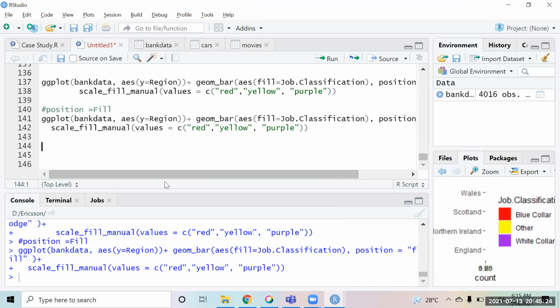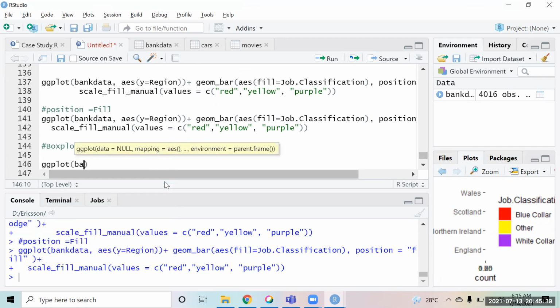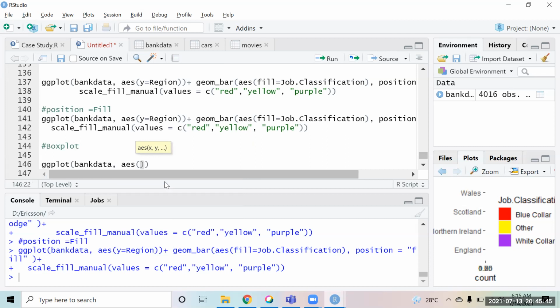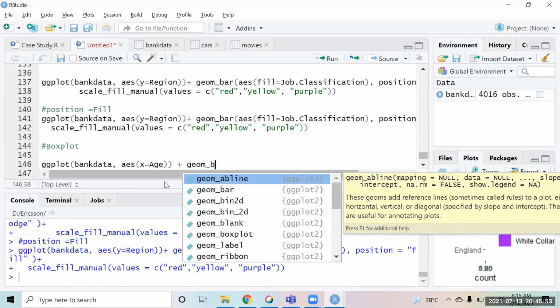So now next, what we can do is we can create a box plot if we want, right? So we want to create a box plot using the ggplot package. So again, if you say ggplot and the bank data that we are using, suppose I want to create a chart on age, right? So using that variable age, I want to create a box plot. So I will say geom underscore boxplot.